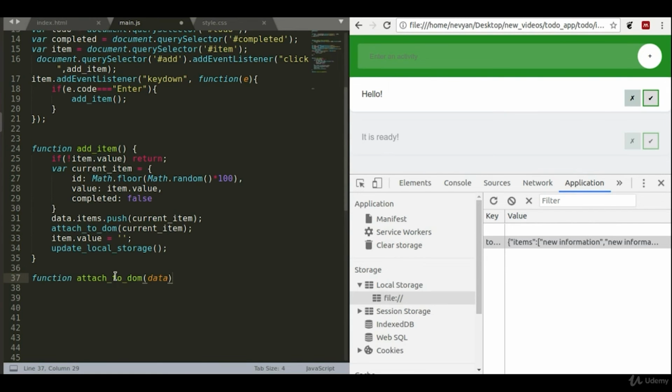First, we need to decide where to place a new item, whether it will be in the upper list or in the lower one. So in order to decide, we'll create a little if statement, and it will be based on the data.completed property. So if the data completed is true, we'll add it to the completed list. Otherwise, we'll add it to the to-do list, and we'll save this into a variable called placeholder.